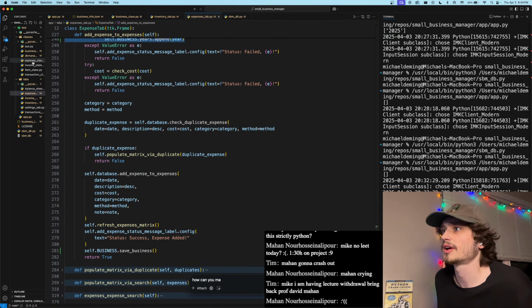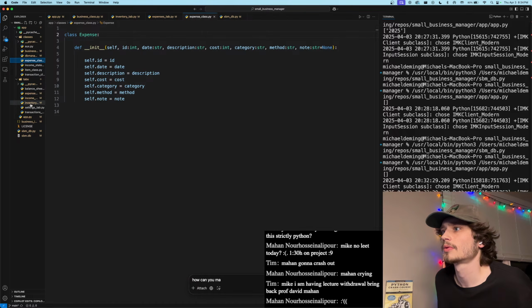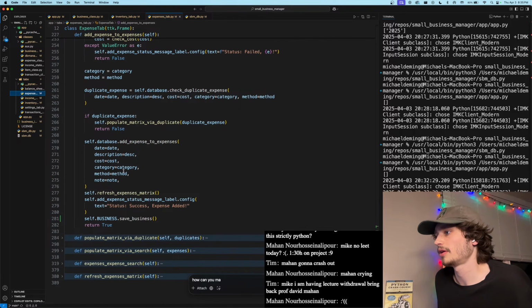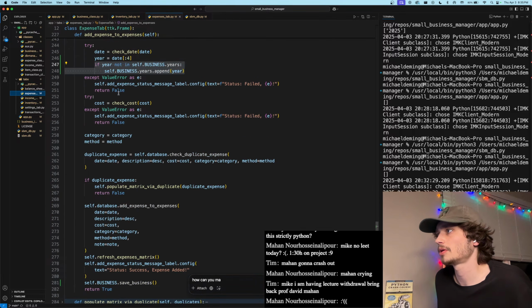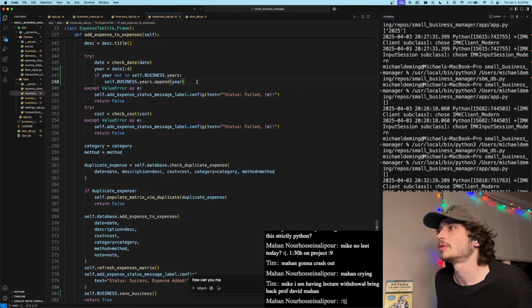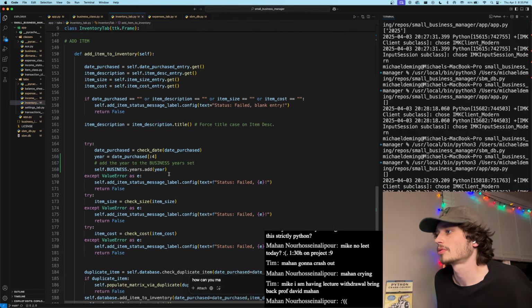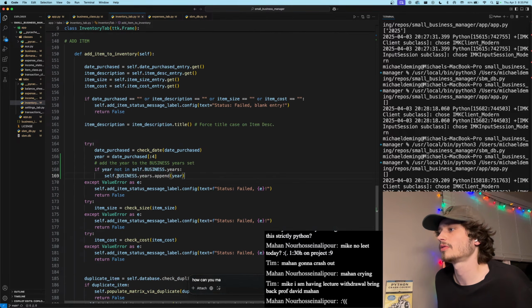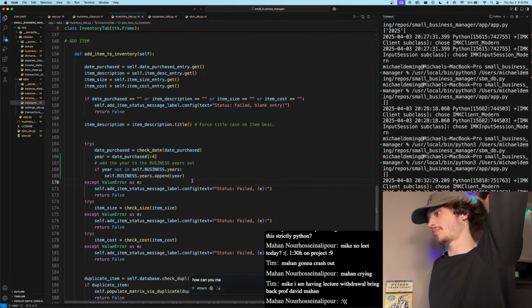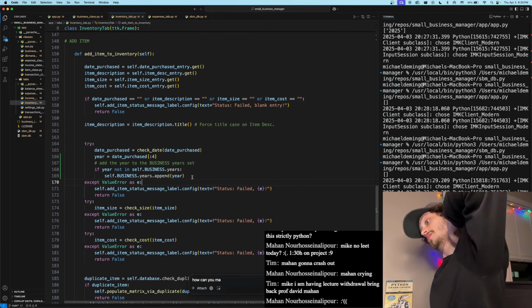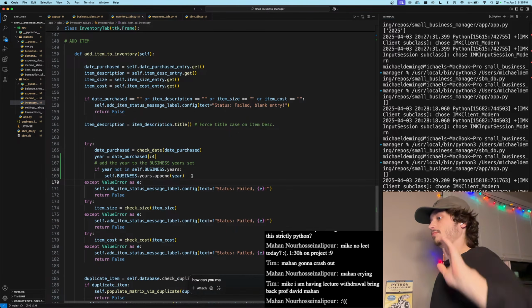Okay, so then we'll take this, go to our expenses tab, and then go to the inventory tab. Paste this here. If year not in self.business.years, self.years.append year. Okay.